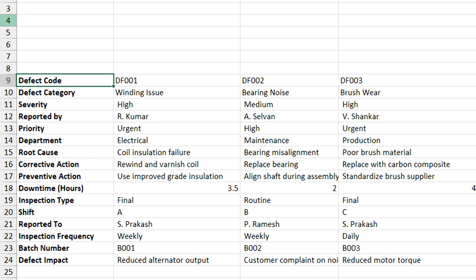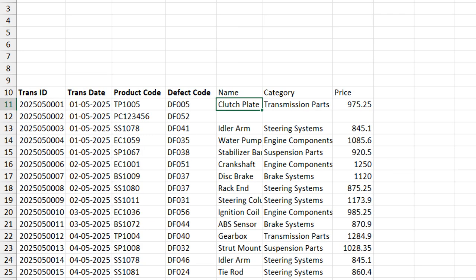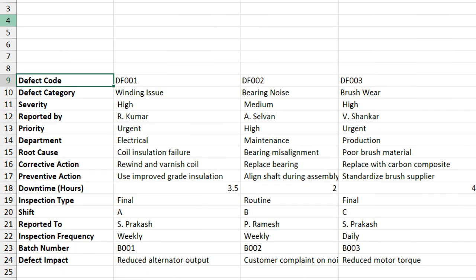Just for example, now I want to know the root cause for this defect. I want to display the root cause. Tell me what is the row number for that root cause. What is the row number? 7. 1, 2, 3, 4, 5, 6. Super. That's all. You have to count the row number.